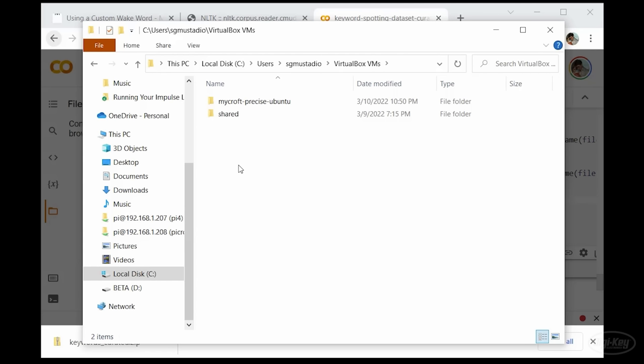So I will link to a written tutorial in the description that will show you how to set up Ubuntu 18.04 in a virtual machine so that you can do training on your own computer. You probably don't want to do this on a Raspberry Pi. It's far too computationally expensive.